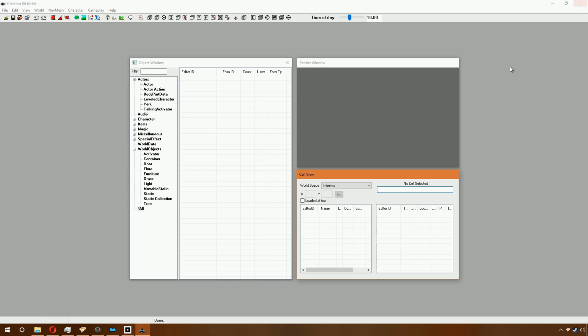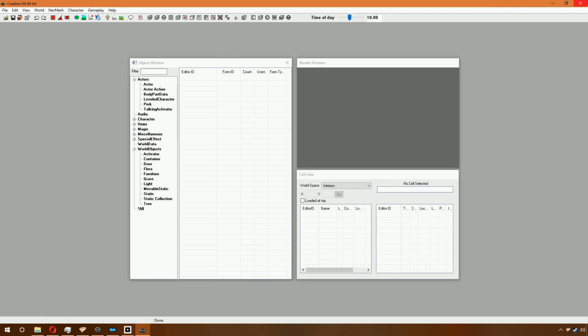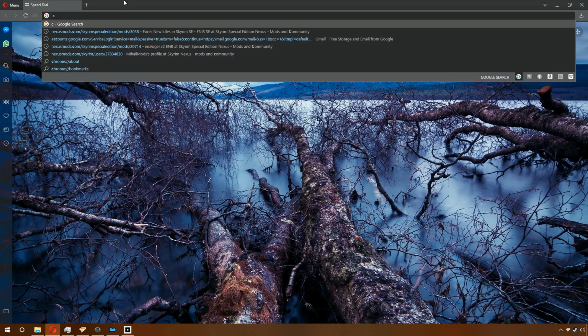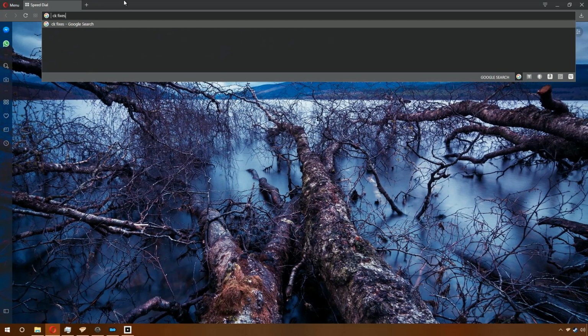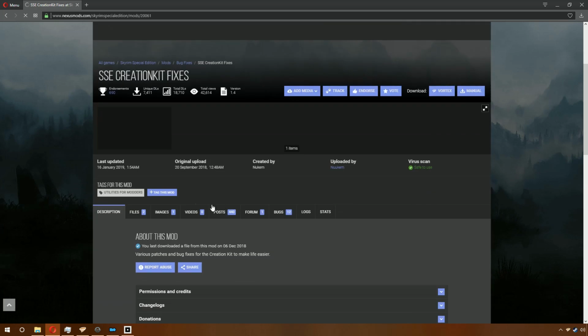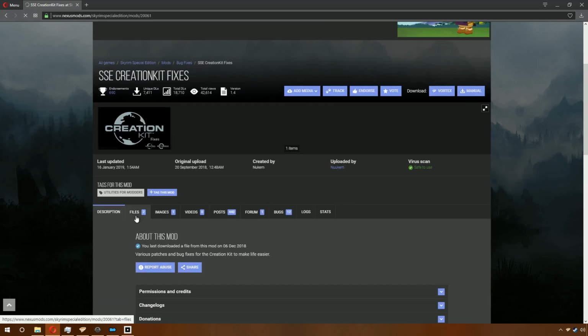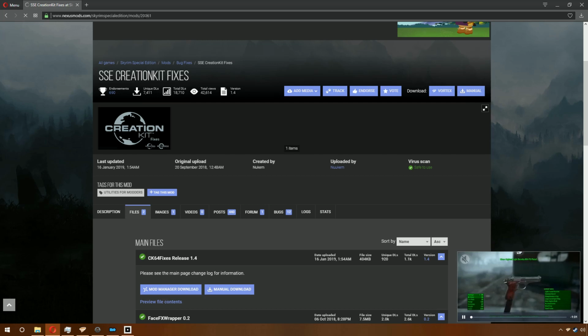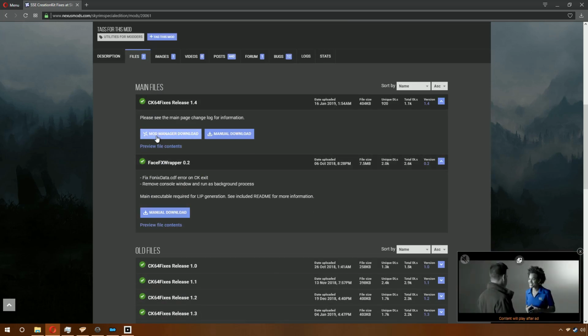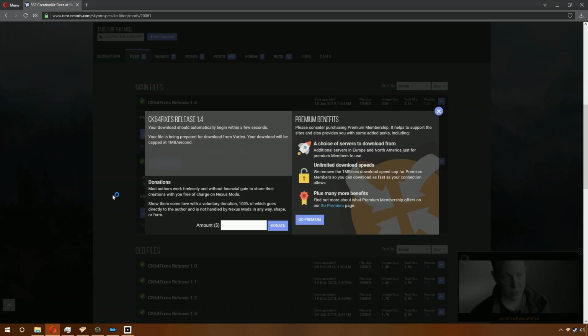Now that you have launched the Creation Kit for the first time, go ahead and close it again. In order to run the Creation Kit properly, you are going to need a few extra files. You will need CK Fixes by Nukem. Go ahead and go to the page at 20061. Download with Mod Manager.